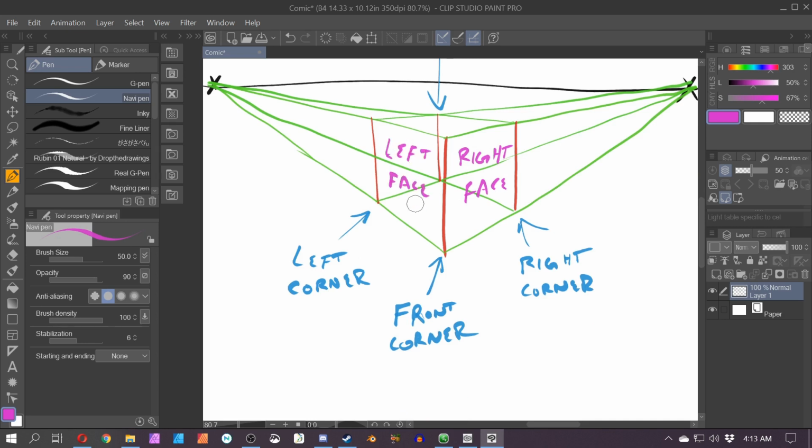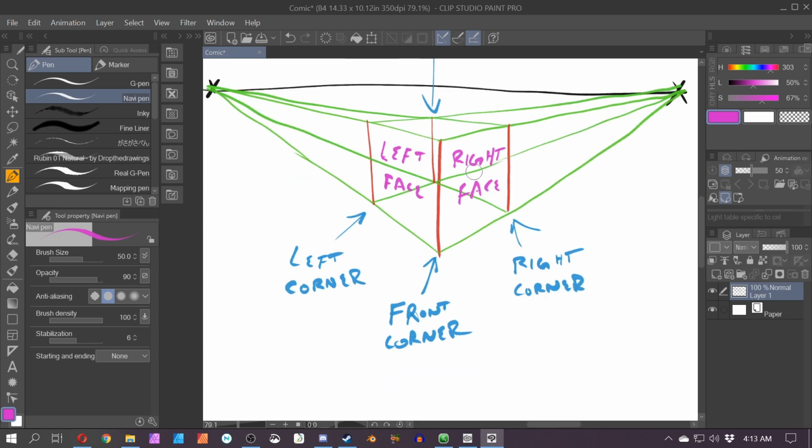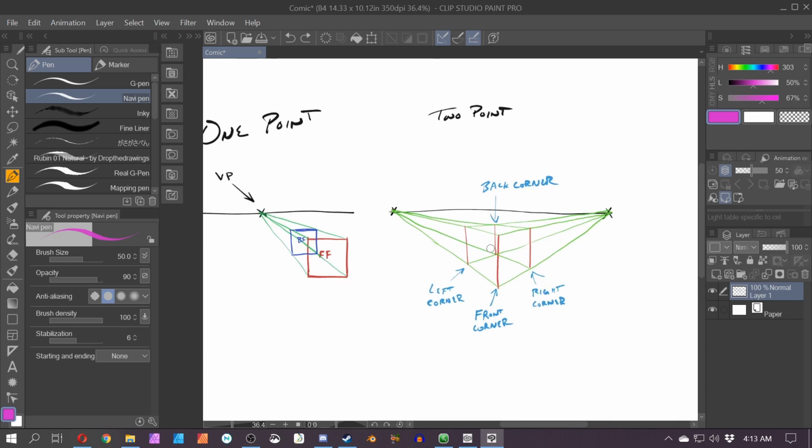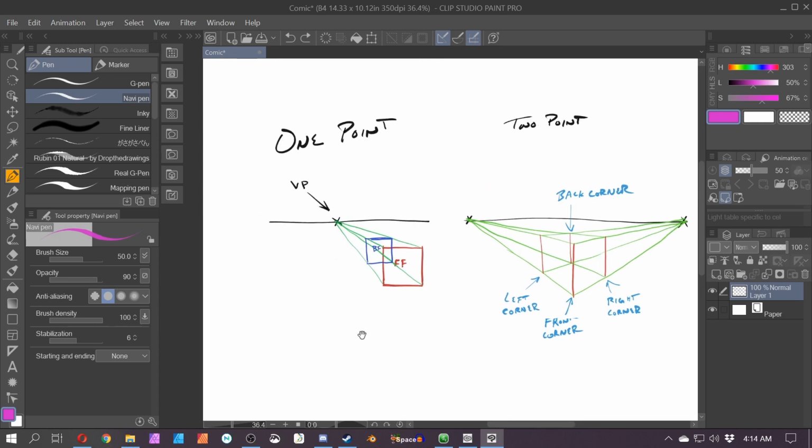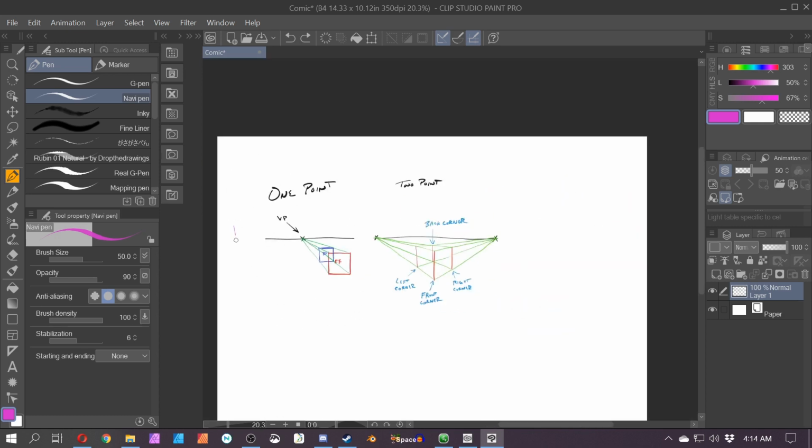And that's really all that I pay attention to: the left and right faces that happen to be on the front of the box. But ultimately, it will always be easier for you to orient yourself around 2-point perspective by perceiving the corners, which are the vertical lines that are parallel with the left and right of your canvas.